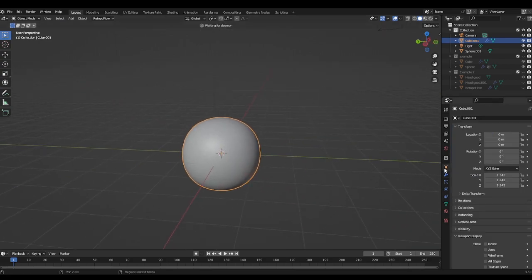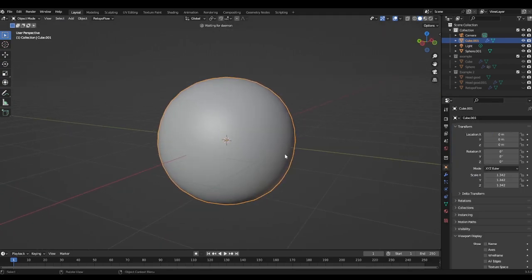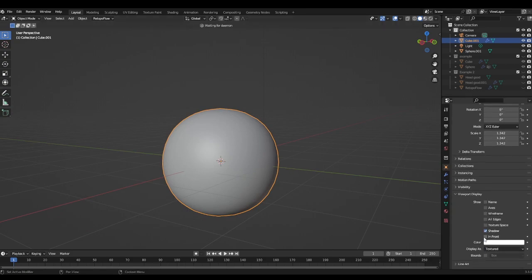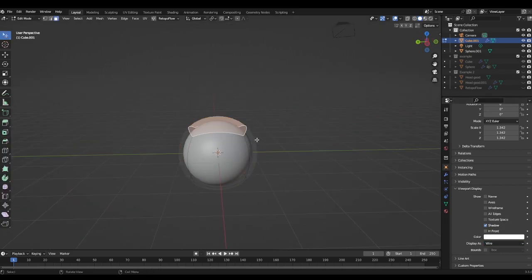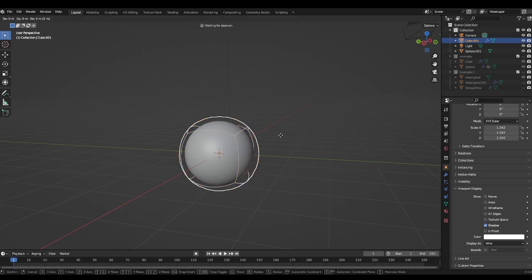Now, the next thing we want to do is make sure we can see it properly. So we will come down to Display As and change that to Wire. And as you can see now, we get the wired version of that. So I'll scale that a bit more actually, just so it's a bit more accurate.